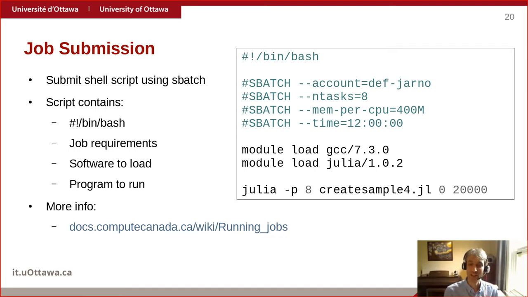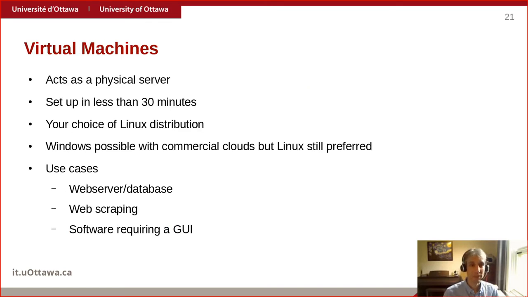Actually, docs.computecanada.ca has a lot of information. It's a really good wiki. Often you can just type the name of your program in it. For instance, for MATLAB, you type it in the search box, and you get all these example scripts on how to run your MATLAB jobs. It's a really good resource. So that's about the compute clusters.